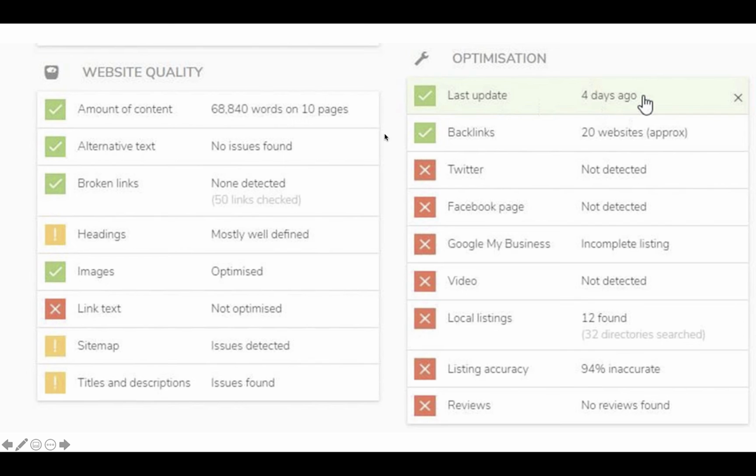And then if you just have a quick look at this report that I got run, as you can see, there's a little finger there where somebody's got the mouse on it. This has been taken as a screenshot. Right, amount of content. As you can see, I've got 68,840 words on 10 pages, which is plenty. That's enough. Alternate text: so your alt texting of all your images is done. Broken links, none detected. Headings, it looks mostly well defined, but obviously there are a couple of inconsistencies.